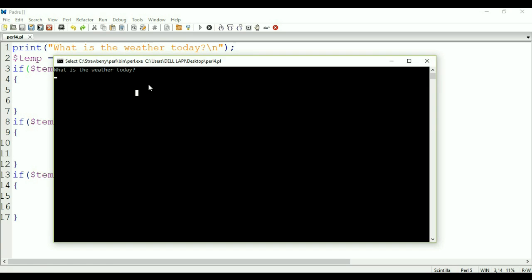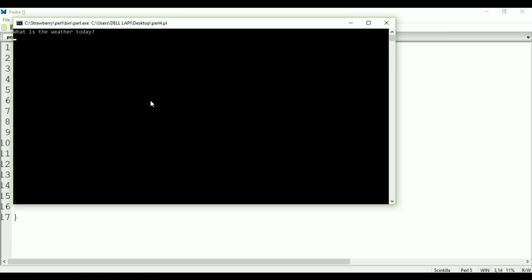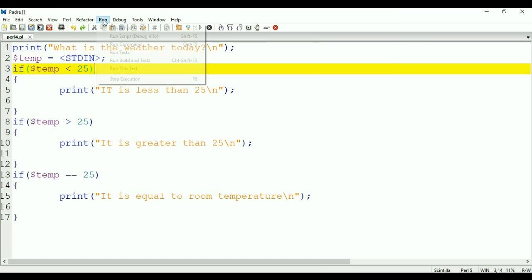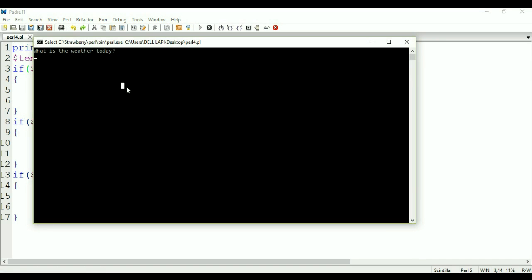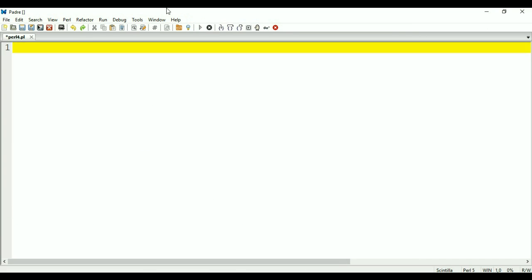Yeah, it's working. So type 23, which is less than 25. It is showing it is less than 25. Again run it. 27. It is greater than 25. Yes, it is right. Now what if it is equal to 25? Type 25. Yeah, it is showing it is equal to room temperature. Now our if statement is working perfectly. Let's move on to another example.